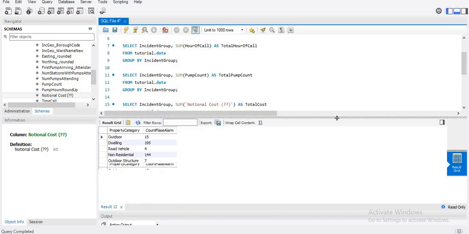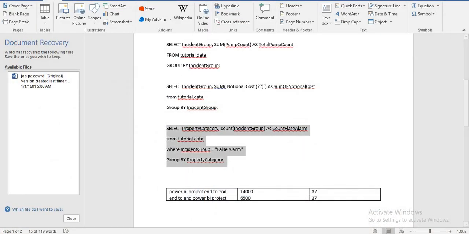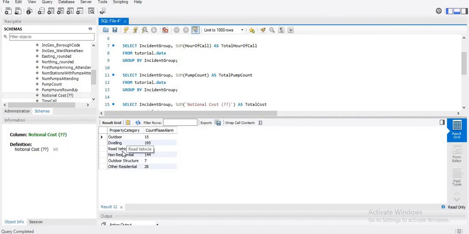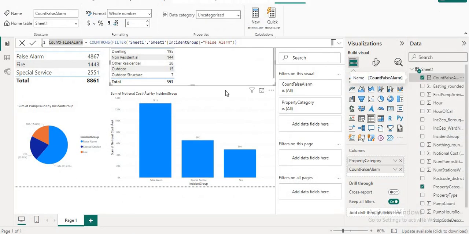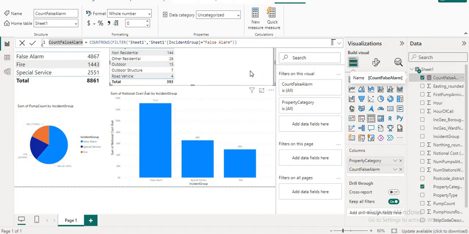So that's why it gives this type of result. And if we tally this result with our Power BI result, then you will see this is the outdoor, which is 15. So the outdoor is 15. Here I write the queries, and then we have road vehicle which is 4. So the road vehicle is 4, and now let's test one more, which is the outdoor, which is 7. Yeah, so our Power BI result is good.